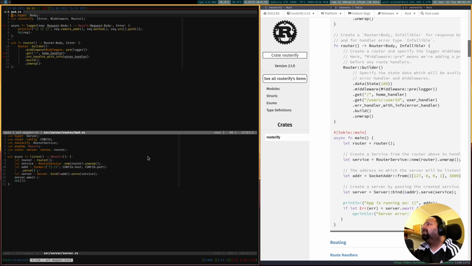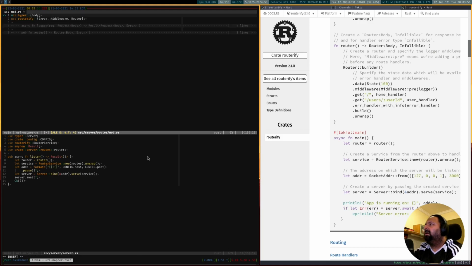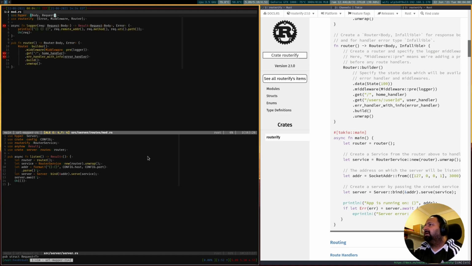Now coming to our actual complaints, we'll worry about that later. It says this is missing. That comes from Request, which comes from Hyper. Remote address. I think basically we need to import Ext, the request extensions from Routerify. That's what gives us the remote address API. Now we need to implement the home handler and the error handler.